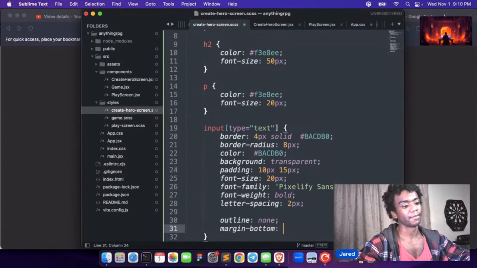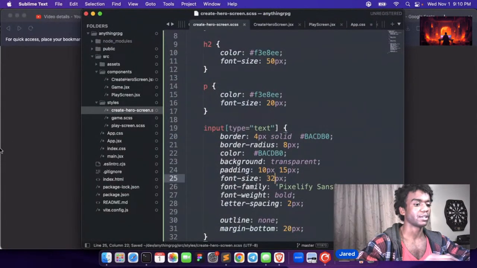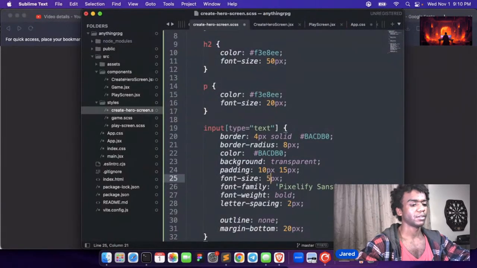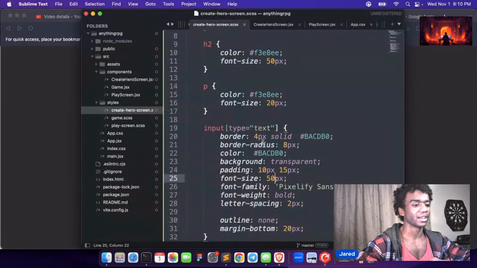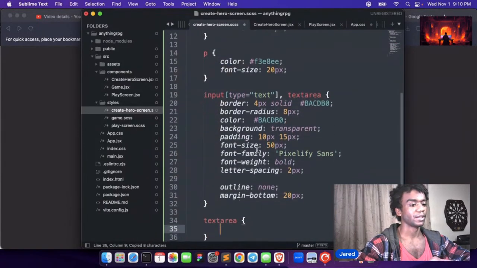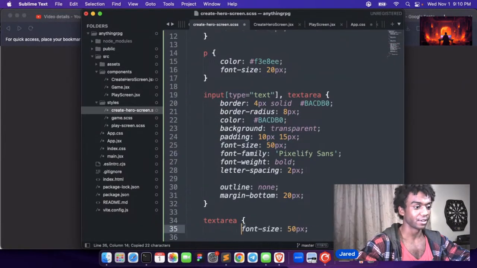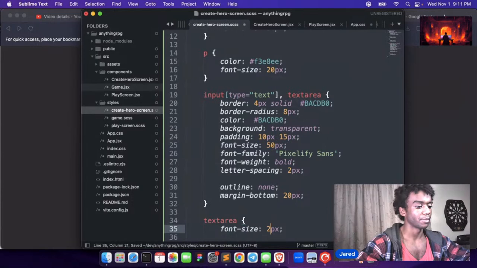Make this margin bottom, pixels of space. We add the name, and actually I want this to have way bigger size. Like that, actually, probably even bigger. Yeah. And then say, "What's your hero's name?" And then you're like, "So my hero's name is Jared." So I'm going to go next. What does your hero look like? And then this one's actually, I want to make this a text area, I just realized. And this text area obviously is not going to have a 50 font size. It's kind of absurd. 24. It's already kind of big.